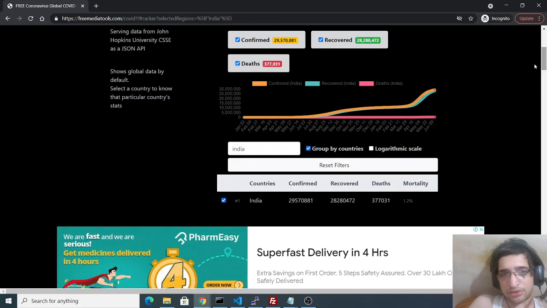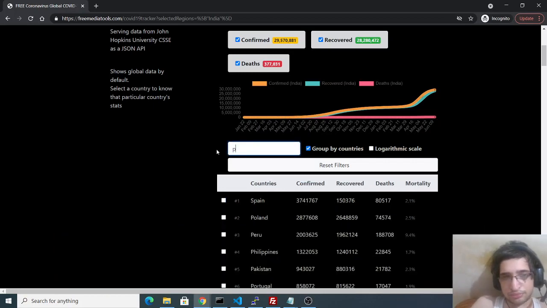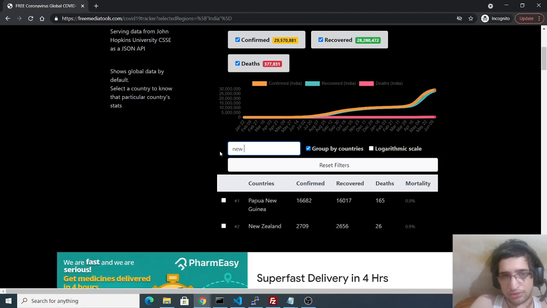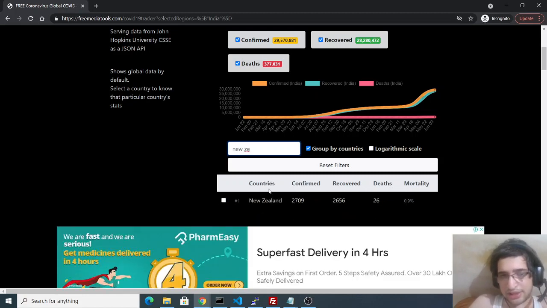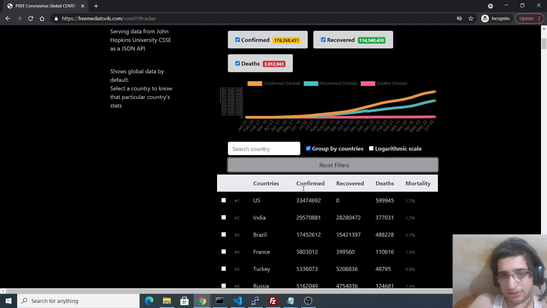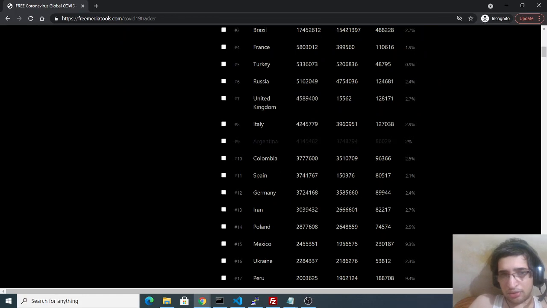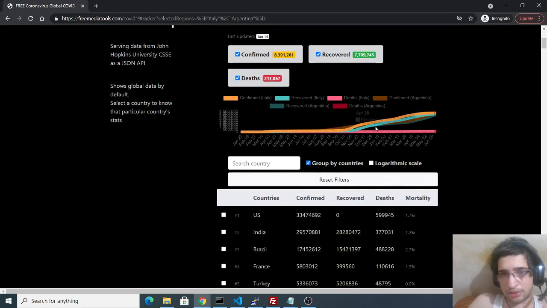You can do this for any country. Let's suppose you search for Pakistan, and let's suppose you search for New Zealand. Real-time tracking is there. The global tracker is there. You can reset all the filters, and also view any country of your choice. You can compare it. You can also select multiple countries, and now you will see the graph as well, how they panned out.